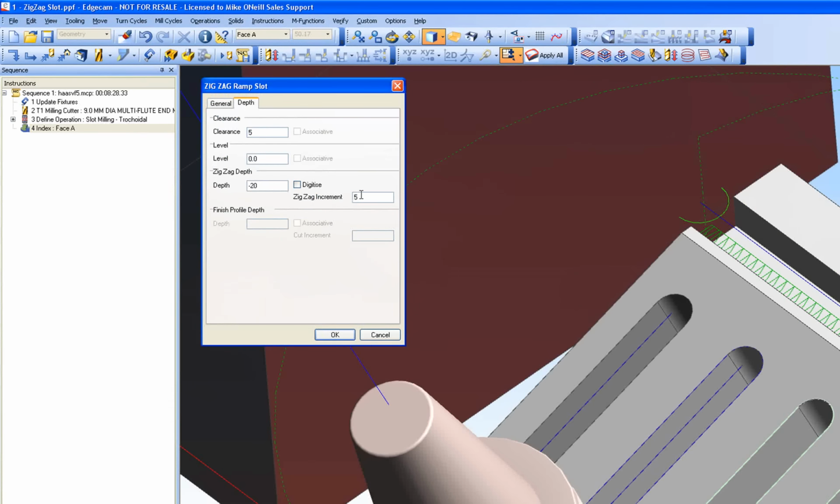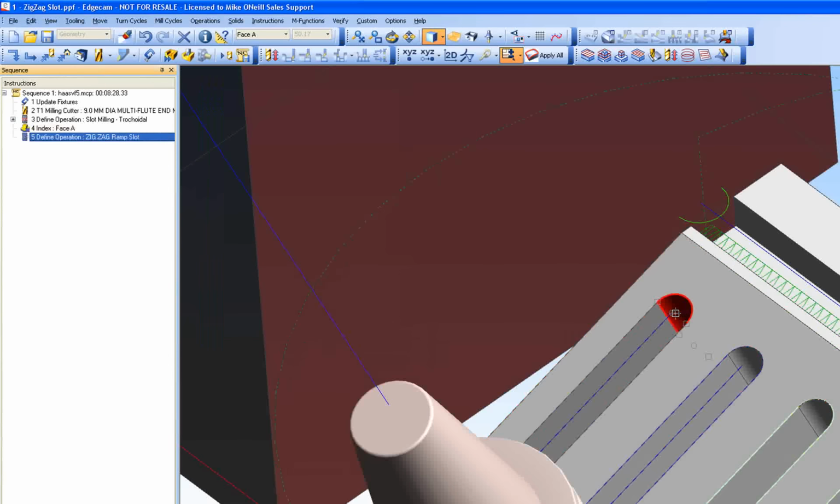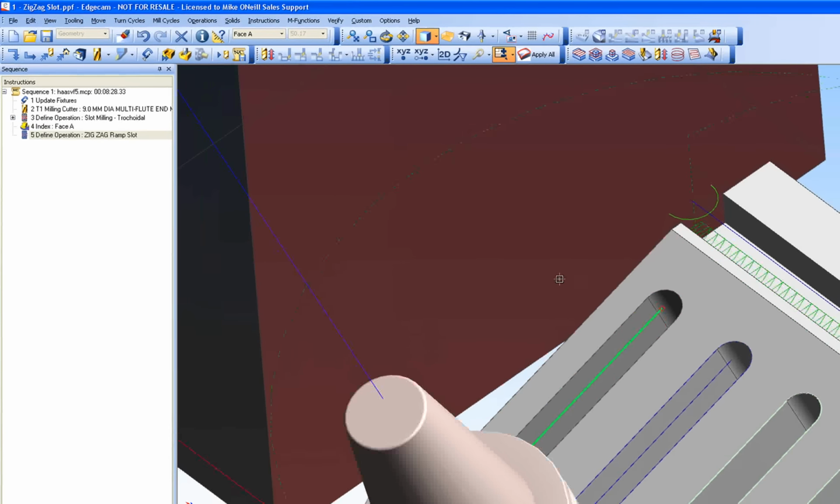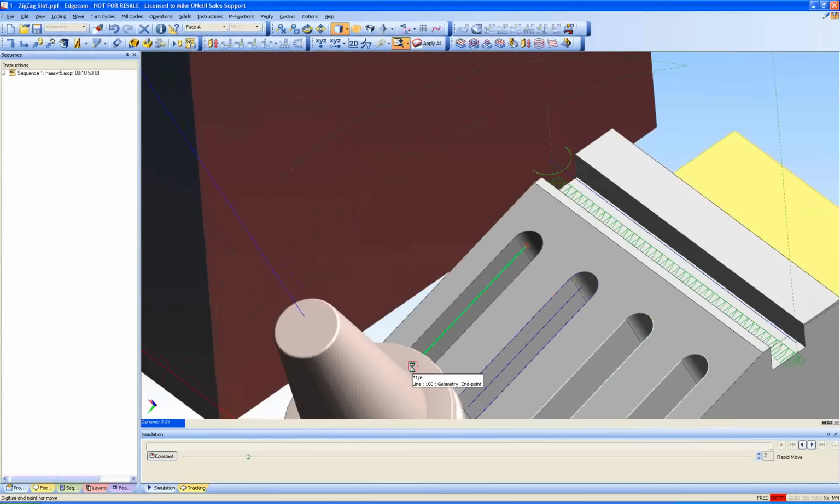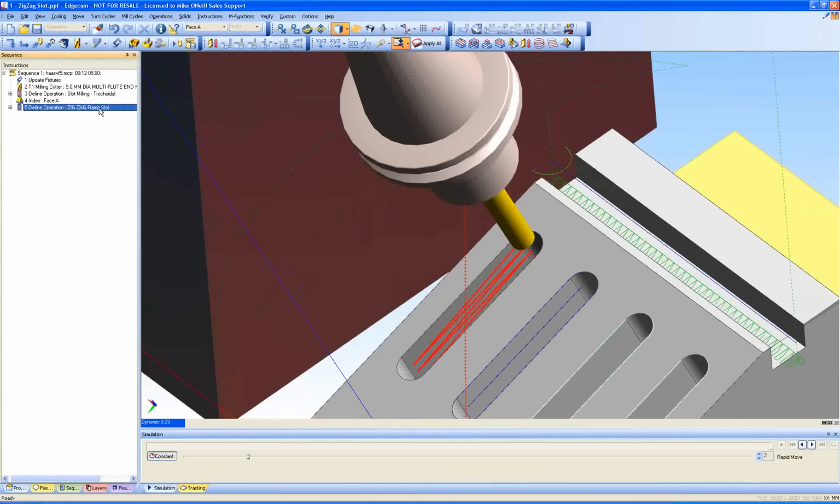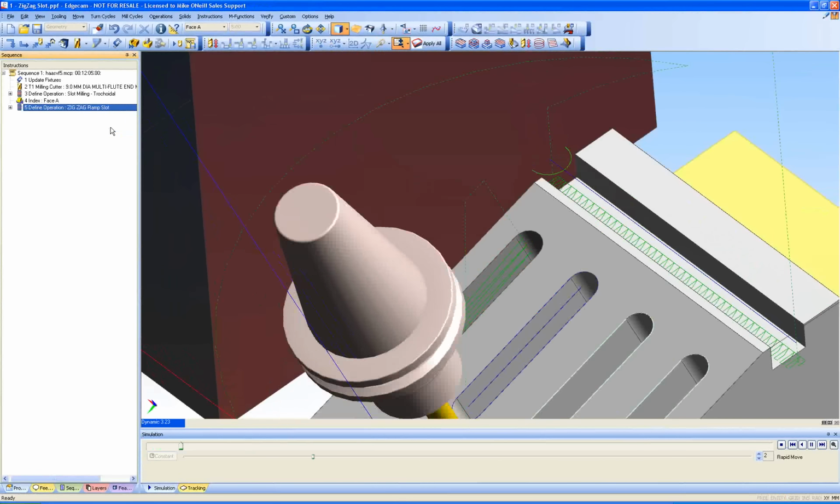I'll go -20. The zigzag increment is critical. That's the amount it will ramp forward by, and this will just simply ask me to state the beginning of the slot, and then it'll ask me to state the end of the slot. Just come in here and just digitize the end of that slot there, and you'll see that you're getting a zigzag motion coming in.